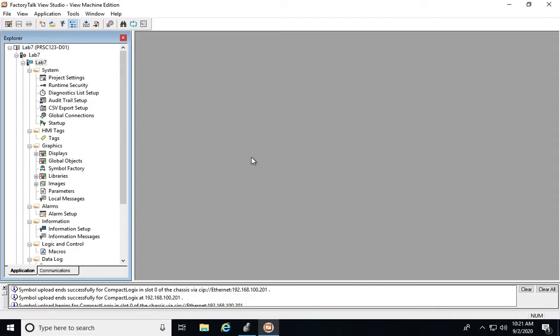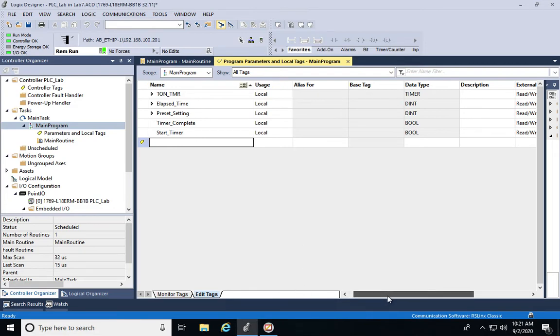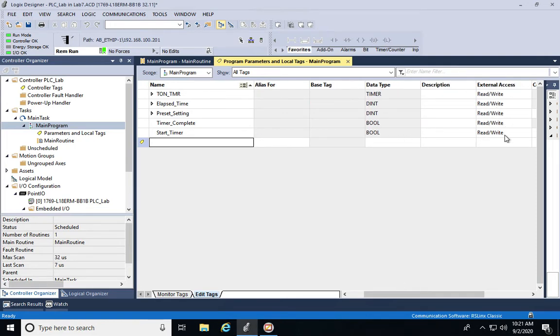Okay, so here we're going to actually create the HMI that we discussed just a moment ago. So first, notice we have our logic already written in the PLC, and we have our tags created. And to be able to use them in the HMI, we have to have the external access set to at least read if we want to be able to view it. But if we want to be able to change it via the HMI, we have to have it set to read and write. So we have all of these tags: elapsed time, preset setting, timer complete, and start timer, all set so that we can read and write them from the HMI.